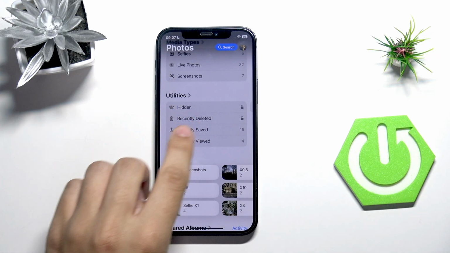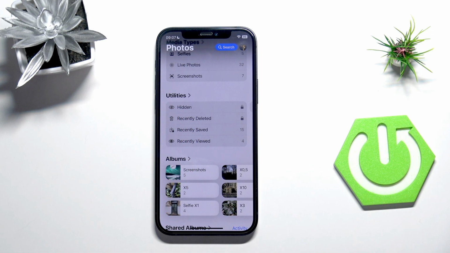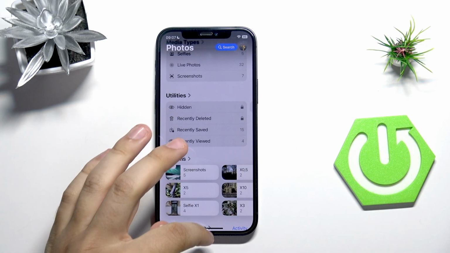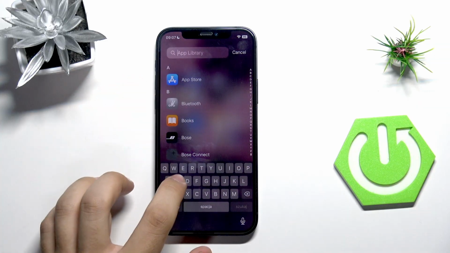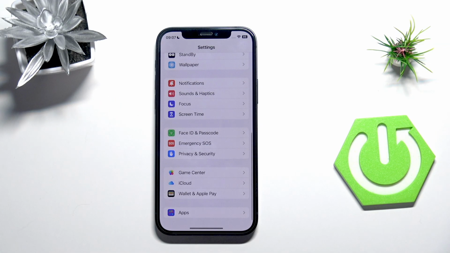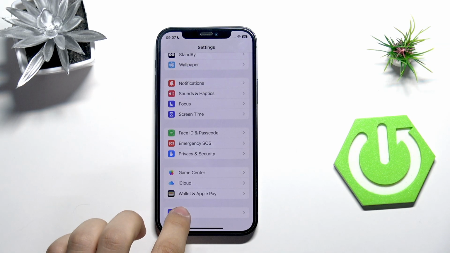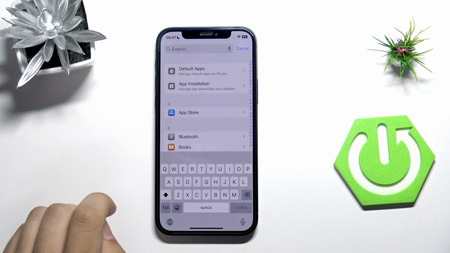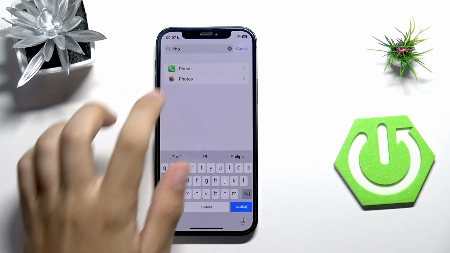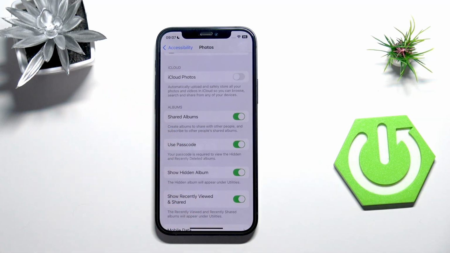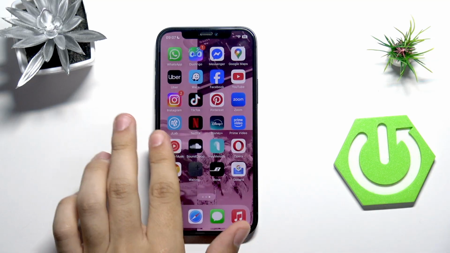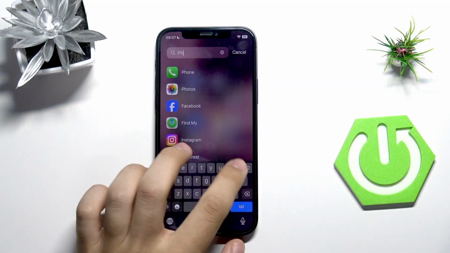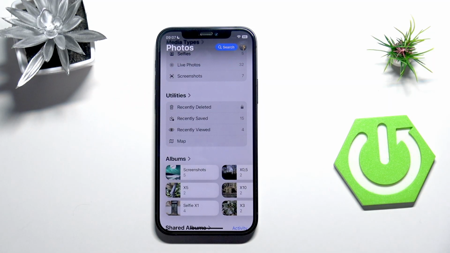Now you can still go to the hidden folder, but if you don't want anyone to see it, all you need to do is go to App Library again, write Settings, open them up, then go to the apps, then click on the search icon, write Photos, scroll down, there it is, show hidden album. Now we're just gonna turn it off, and look, once we go to Photos, it's not here.